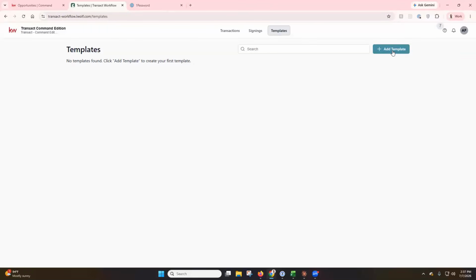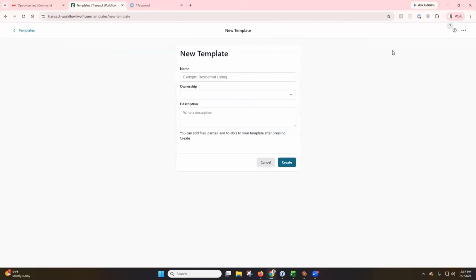All right. So if I click on add template on here, I can now go in and say, well, here's my new template. So let's add inside the name. I'm going to say I'll use residential listing. That's fine. Listing, I'll put example, just so I know this is the example one. All right, ownership on here just says personal, so I'm going to select that, and then you can put inside whatever description you want to. All right, so I'm just going to put the same thing in.